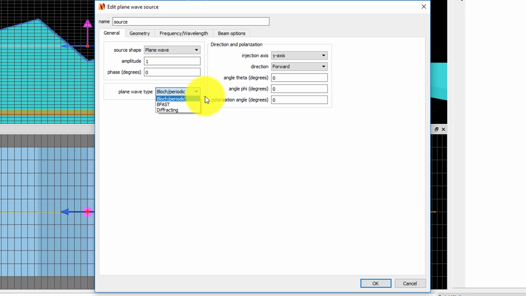Here we'll choose the Bloch periodic plane wave type. Set the injection axis to y-axis and the direction to backward to inject a source propagating towards the negative y direction. Set the angle theta to 15 degrees and leave angle phi at 0 degrees to inject at 15 degrees from normal relative to the XY plane.